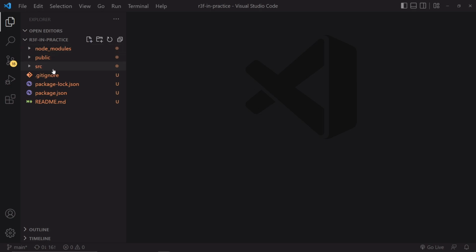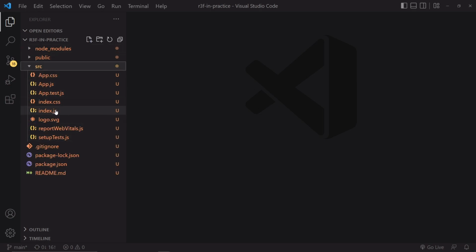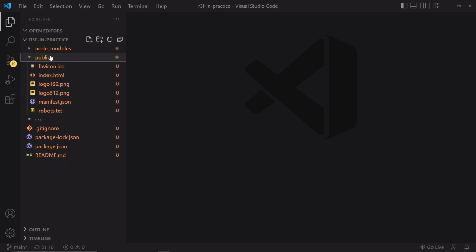Okay, I'm done downloading my dependencies, and this is the file structure that Create React App automatically makes for you. I'll start by removing everything from the source folder, and then inside the public folder, I'll just leave index.html and delete everything else.